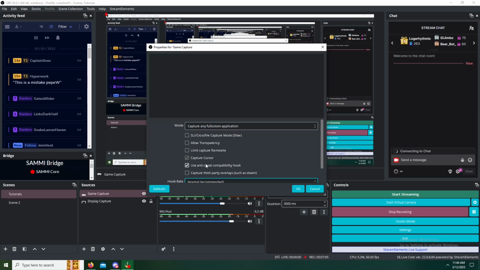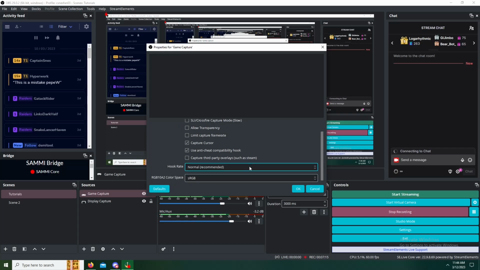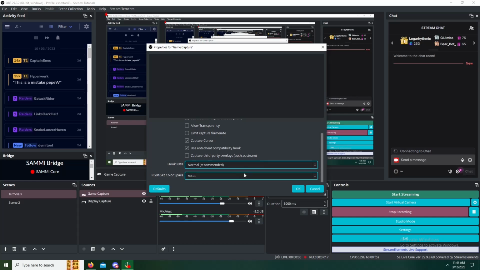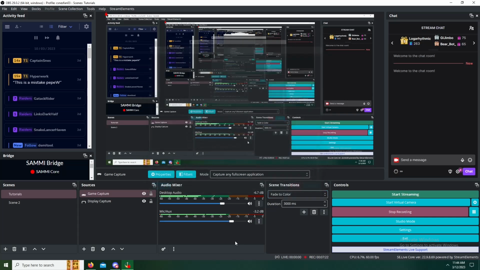This, I have been told to leave on, the anti-cheat compatibility hook. It's something with how it picks up the games, and apparently if you turn that off, it can cause issues, so I don't recommend turning that off. When you have that all done, you would just say okay, and there you go.